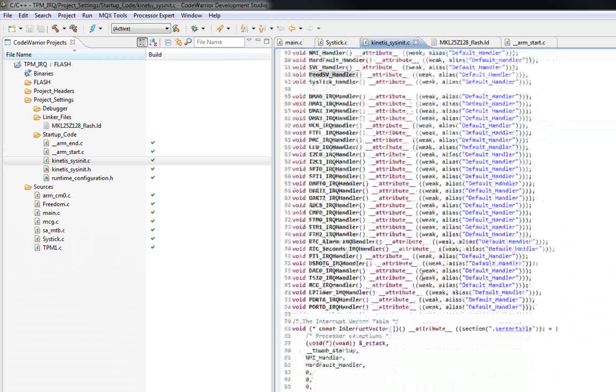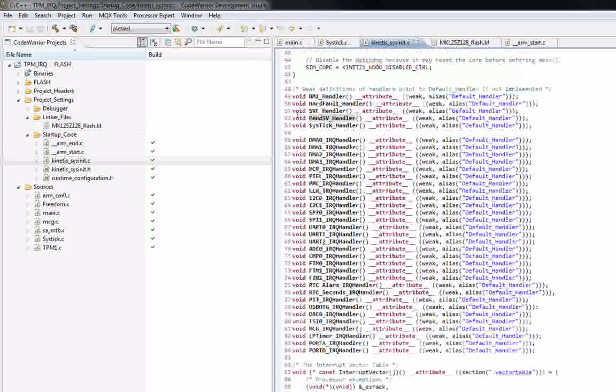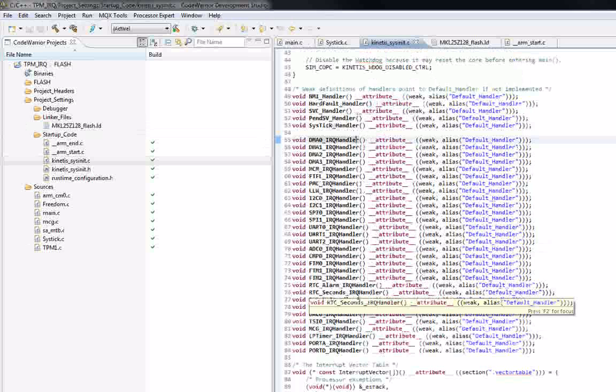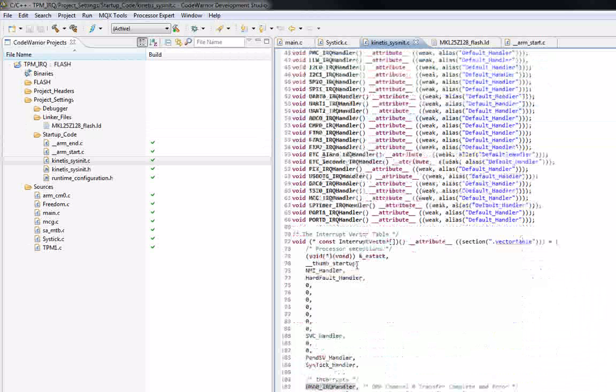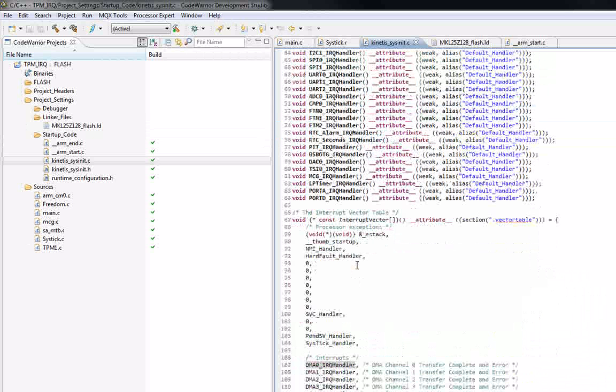Now, excuse me. So I just use SysTick handler. You could put your own names in here, but there's no reason not to just use their names. So at this point, let's start thinking about how we actually implement or turn on an interrupt in a peripheral.